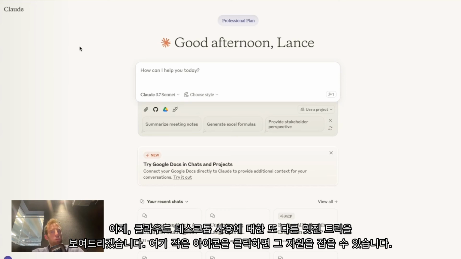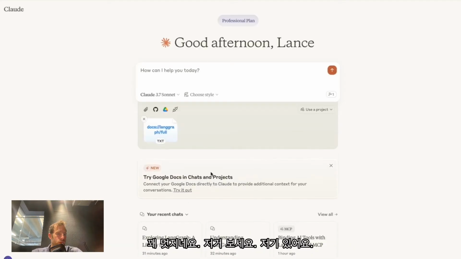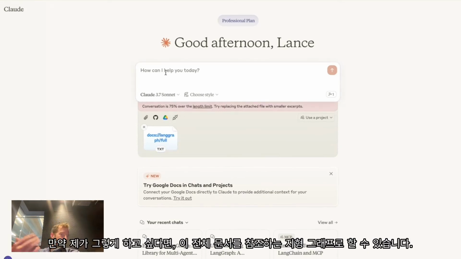Now, one other cool trick I'll show you about using Claude Desktop. If you click on the little icon here, this allows you to grab that resource. Pretty cool, look at that. There it is. So it's a large context doc, but it pulls that doc directly into context, and I can ask detailed questions about LangGraph that would reference this full doc.